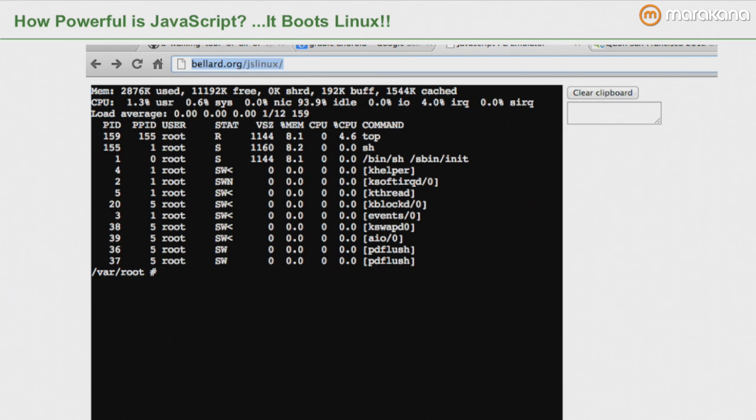Guys, if you can boot Linux, it's over. There's nothing you can't do. You can do anything now. It boots Linux. So that's how powerful JavaScript is. There's no reason to be using Windows Forms or applets or Flex or any of that stuff. It's booting Linux. Come on, we can do this.